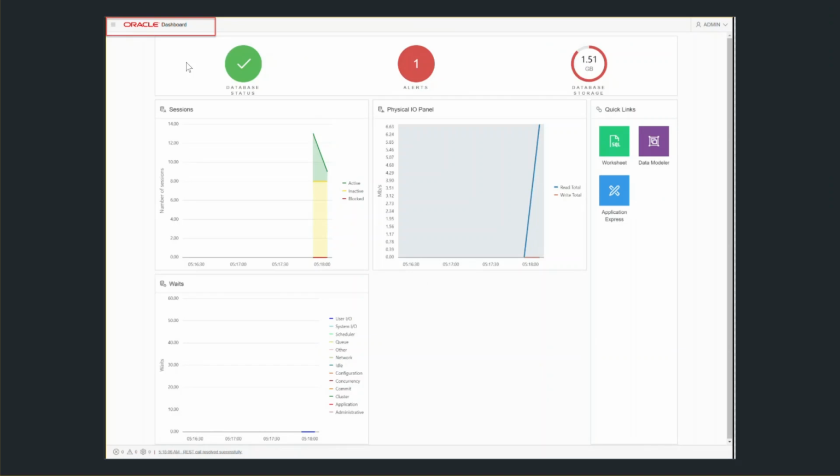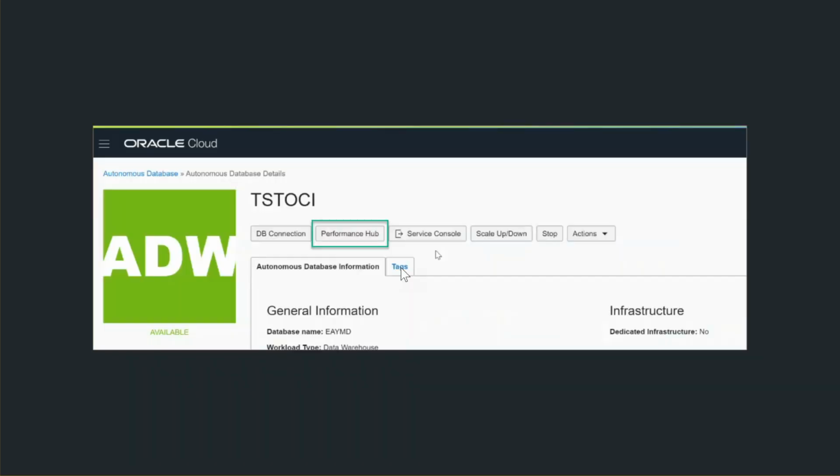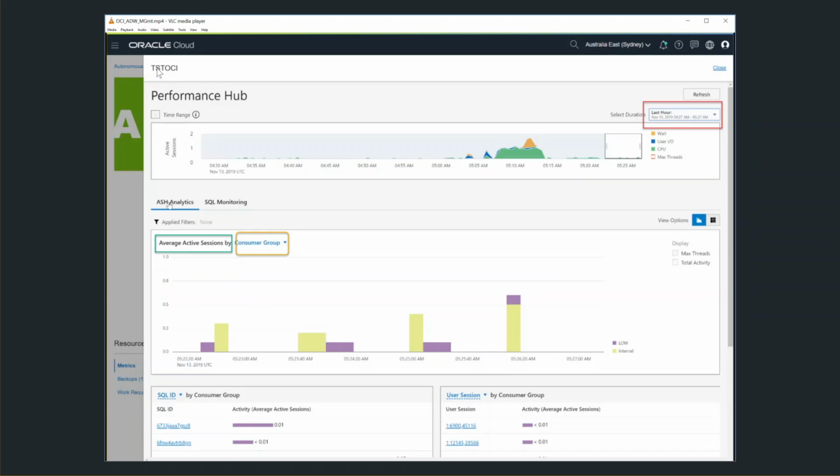Now let's see more performance things here. Now if we go from that top portion to Performance Hub, if you click there, then you will see that in Performance Hub you can see the active session report, active session history analysis, or SQL monitoring analysis.